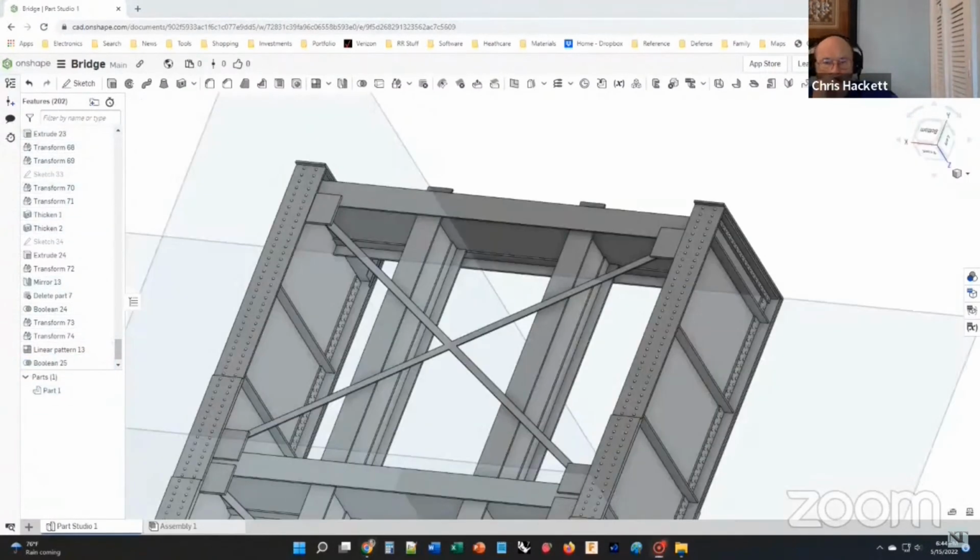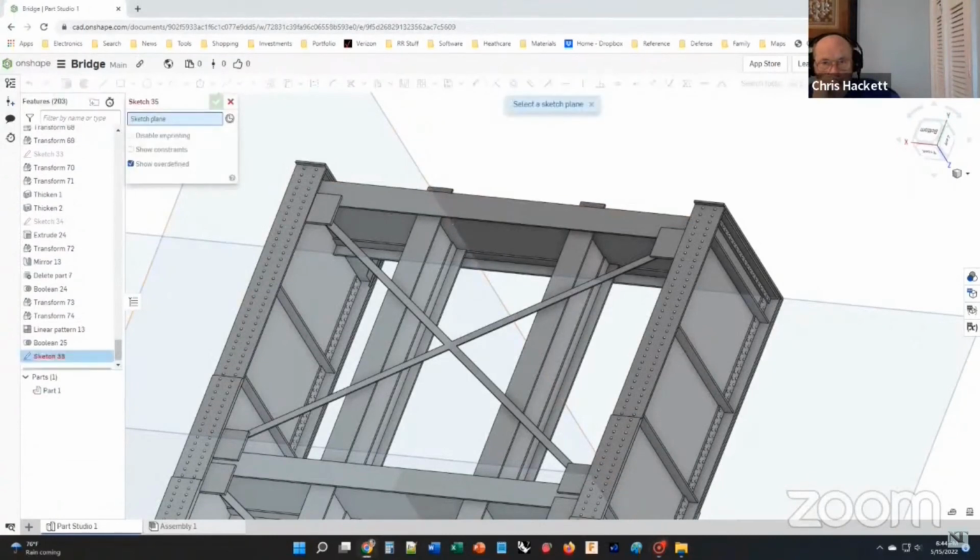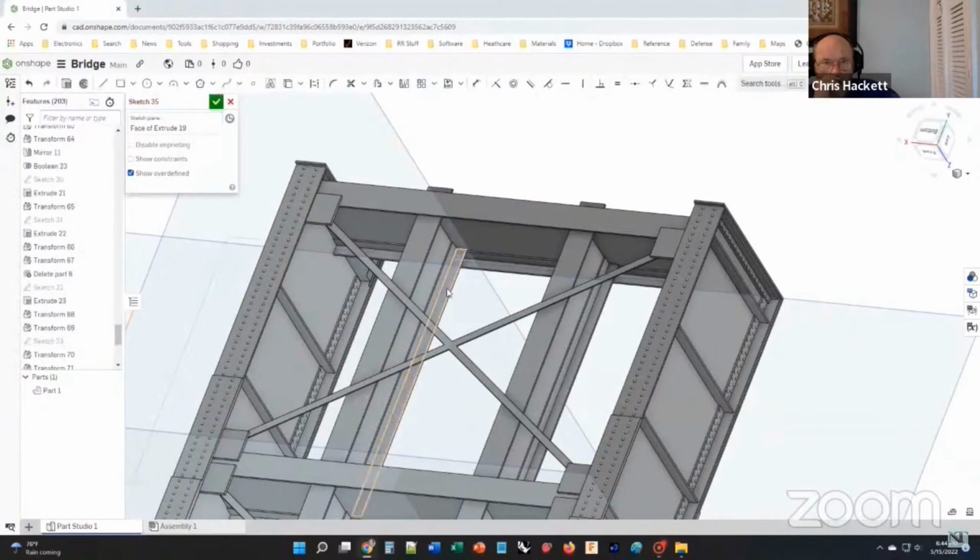I'll make another construction surface to build the upper braces. Could have done this with a rectangle, but I just did it with lines.